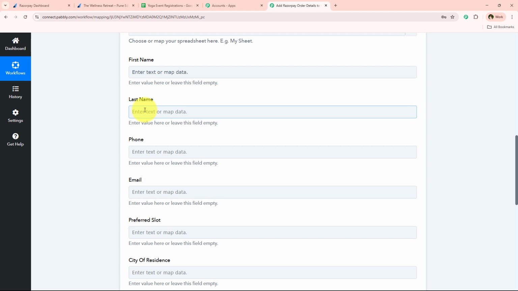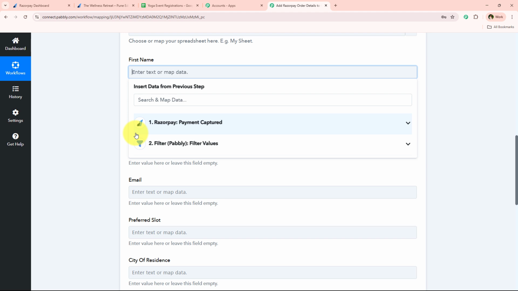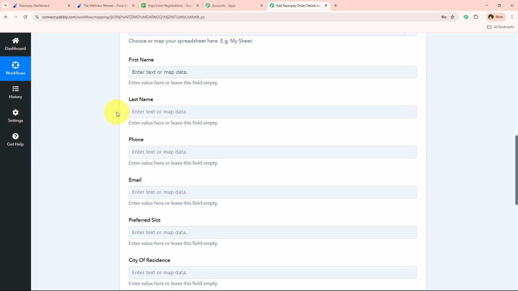So you must be wondering what is mapping. Mapping is a method by Pabbly which means inserting the data from the previous step. As you know, our previous step was the trigger step where we selected Razorpay as a trigger application. So we're simply going to map the details from the response of the trigger application only. And as soon as we map these details, automatically my details will turn dynamic and change with every new response received.